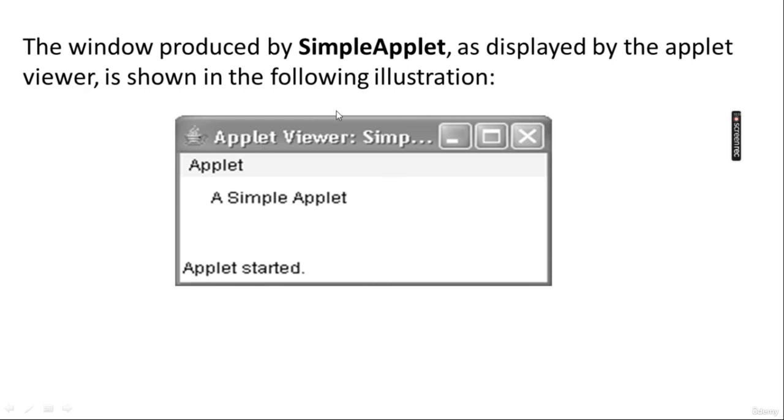So this is the output of the simple applet. It has minimize, maximize, and close buttons. It is at the location 20,20. Here we have written the text "A Simple Applet", and the applet status is written over here: "Applet started".